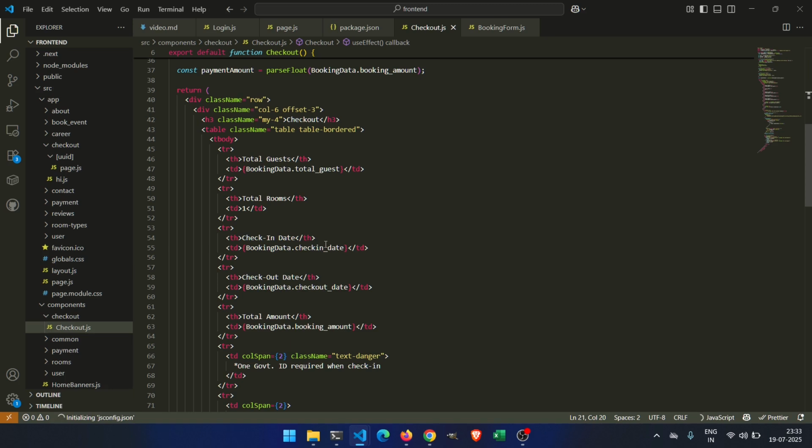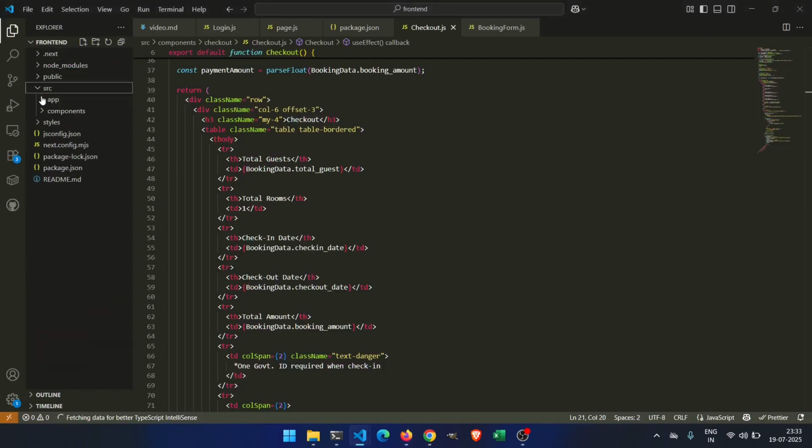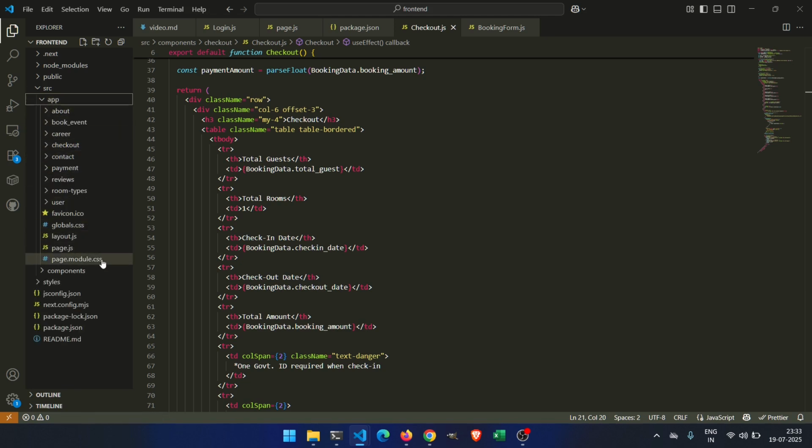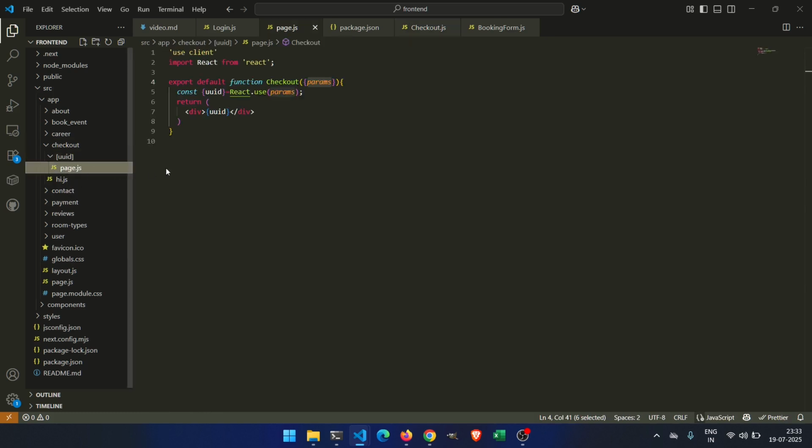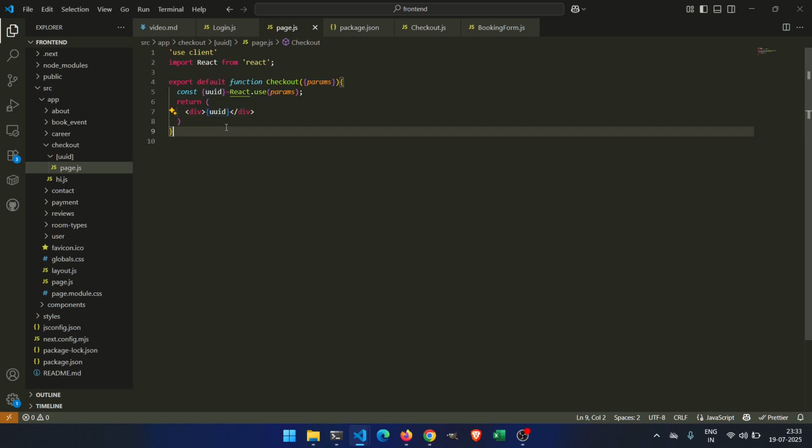And here we should have an ID. One second. We have this checkout, okay. So we'll go to the pages, source, app, okay, and then we have a checkout, and this is our UUID, and this is the page. So we are showing this, okay. So with this, we will fetch all the data related to the checkout, and from the invoice, and then we will implement the library.